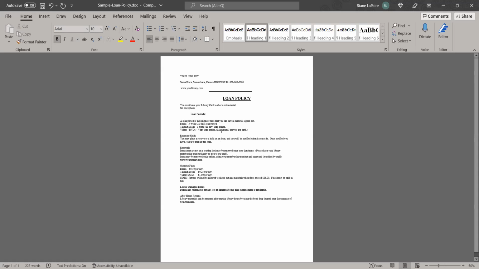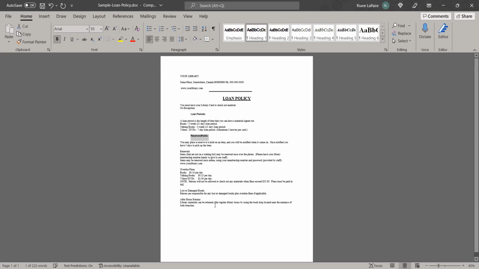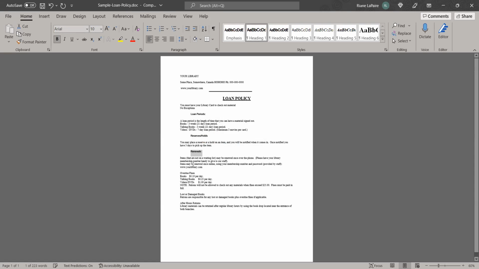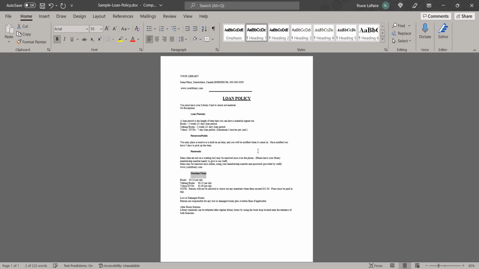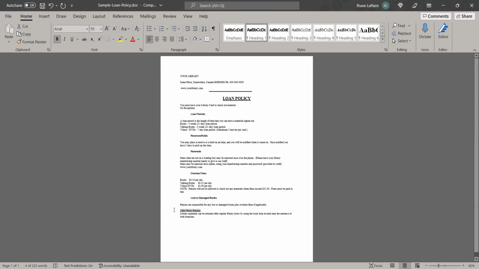The heading 1 to the reserve / holds, to the renewals, to the next one that I can't see because of the transcript, the overdue fines. I should have had these all listed. To the lost or damaged books, we'll do a heading 1, and after that, returns.